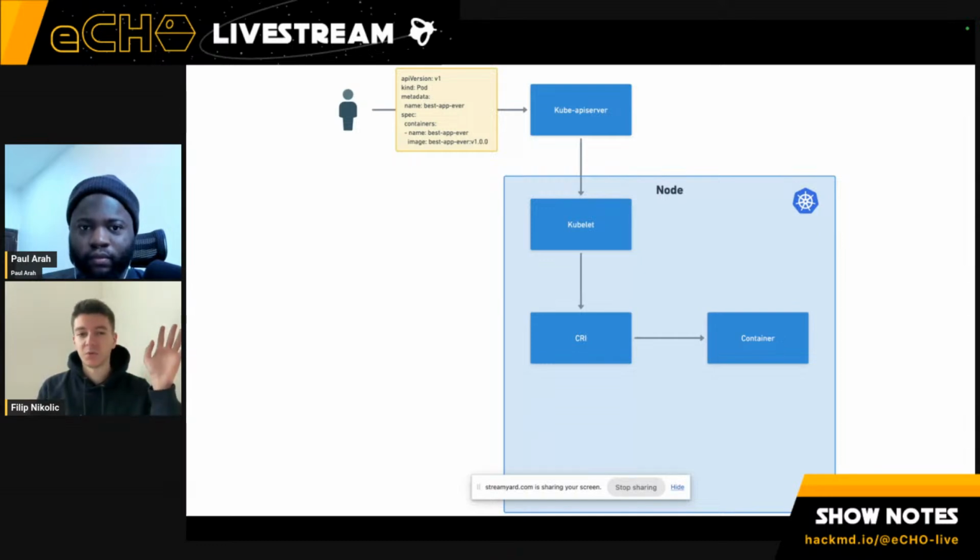A user wants to have the best application ever running on a Kubernetes node, right? So they're sending that over to the Kube API server. And now from the API server, there's going to be a lot of communication going back and forth between other components of Kubernetes, right? At a certain point, the Kube scheduler is actually going to choose a node and be like, hey, this is the node where this pod is supposed to run.